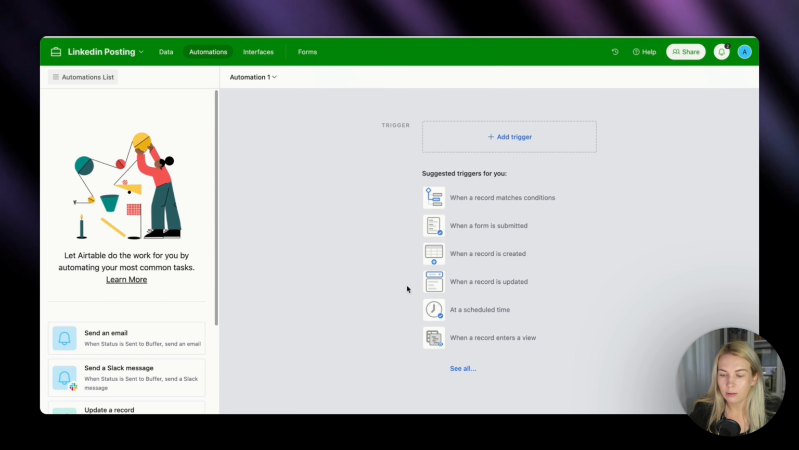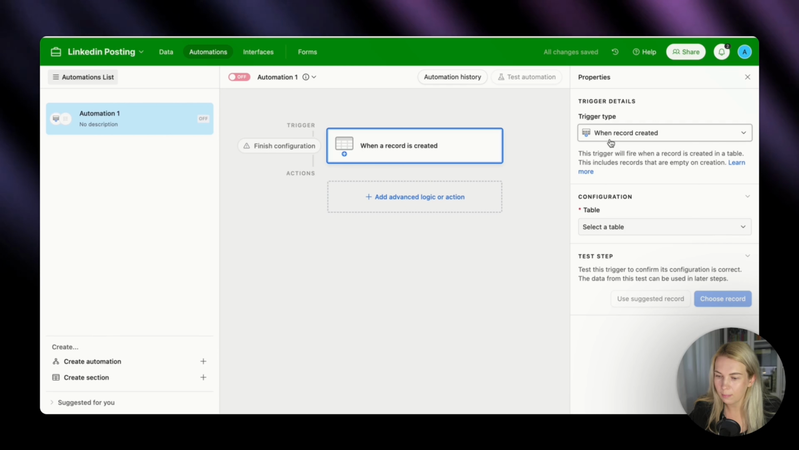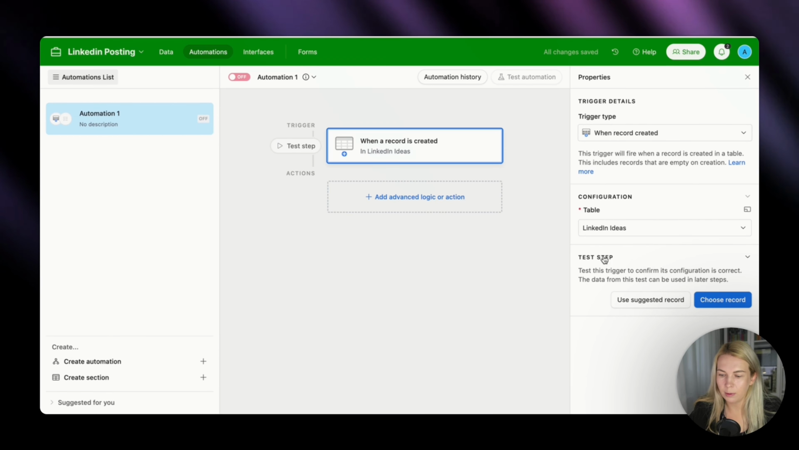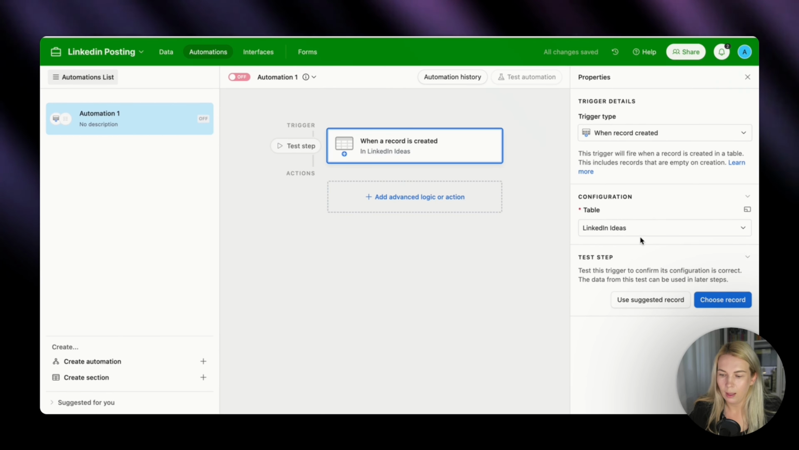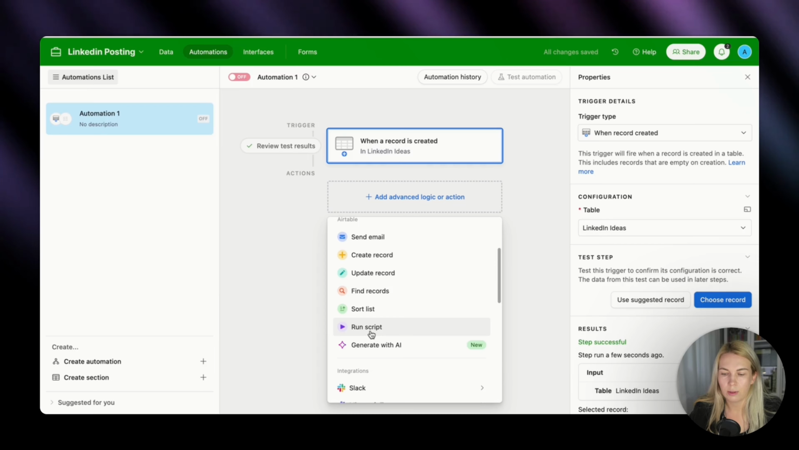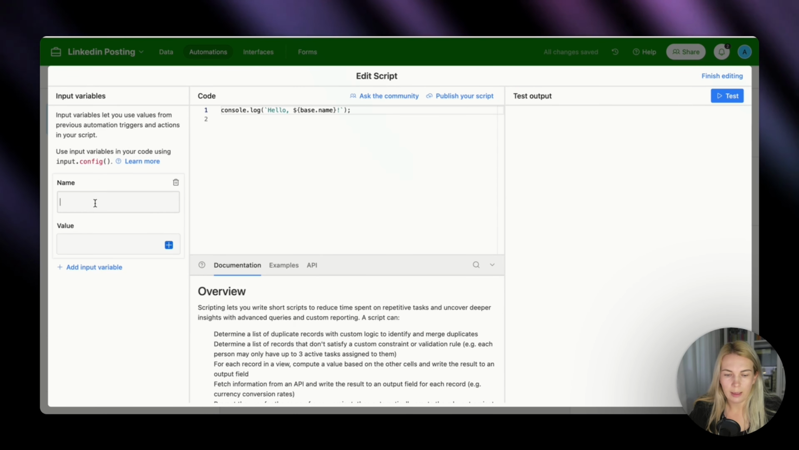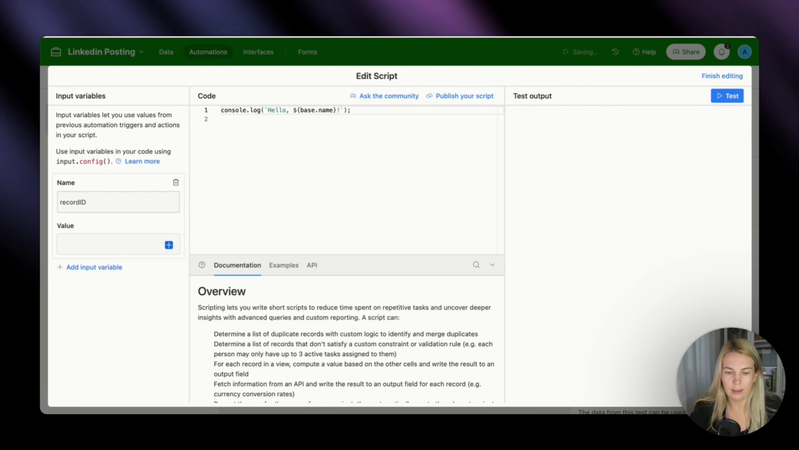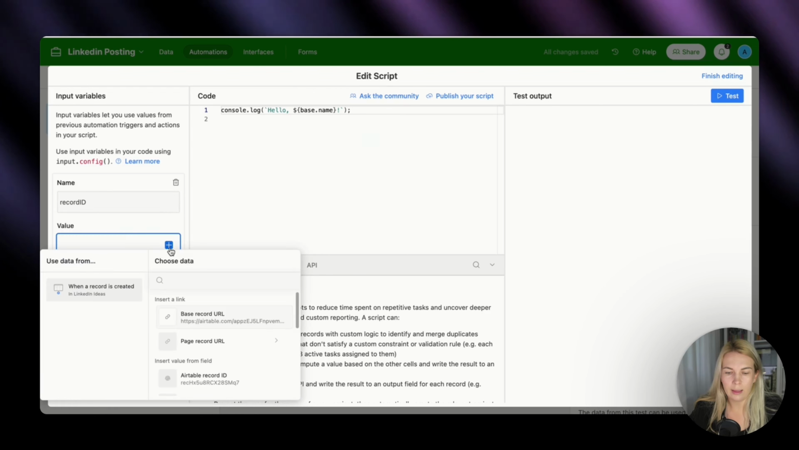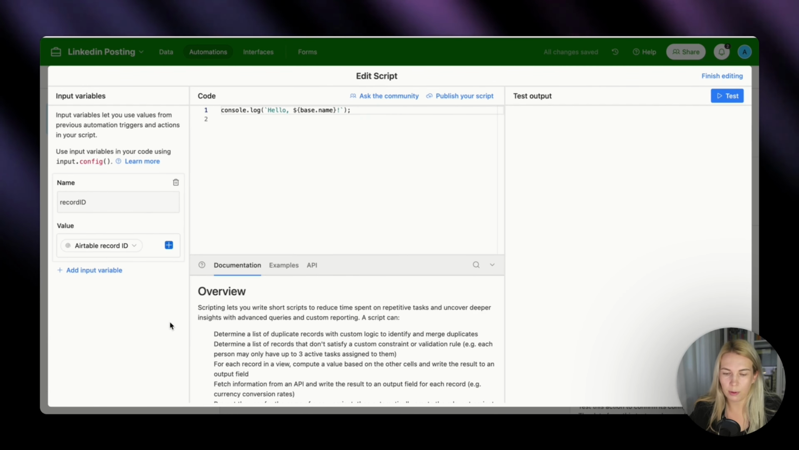So we're going to use a trigger that when a record is created, we're going to select our table. And we can choose the record that we already created here as well. And then we want this trigger to run a script. And here, one of the things we have to do is add a variable, record ID, exactly like this. And then we're going to choose the Airtable record ID. So this is an important part.